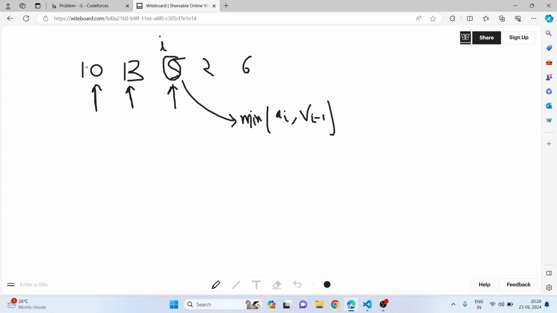Like I explained, the speed of this coach will be 10 only, and the speed of this coach can be 13 or 10, and we should take the minimum because its speed should not exceed the coach before it, so its speed will be reduced to 10. This coach speed is 5 and it should be less than 10, so yes, we can put speed 5 here. This coach's maximum speed is 2 and it should be less than 5, so it is correct, so we can put 2. This coach speed is 6 and it should be less than 2, but 6 is not less than 2, so we should reduce it to 2.